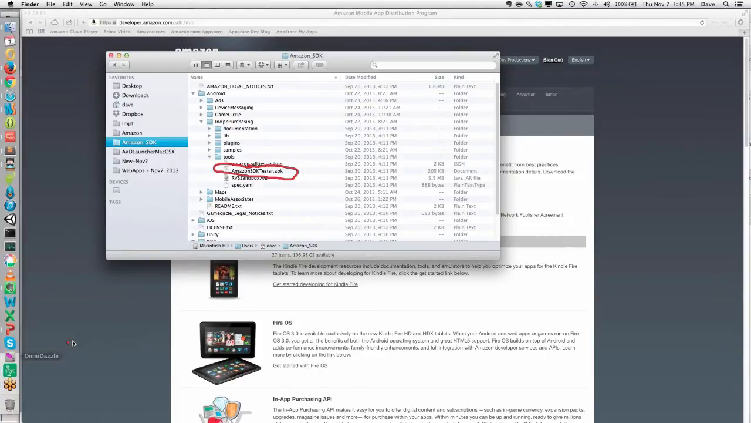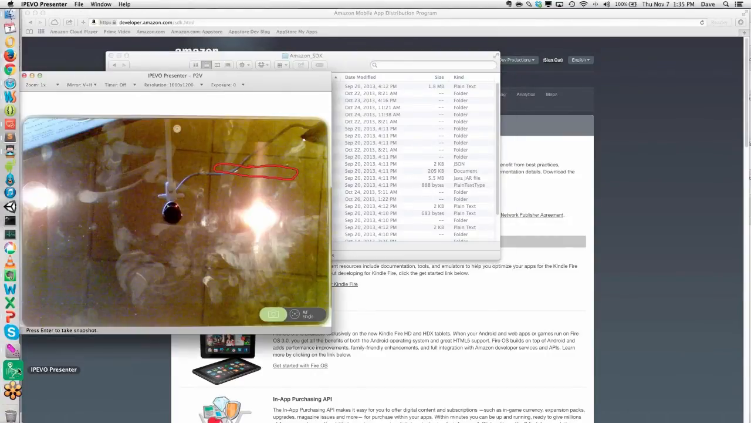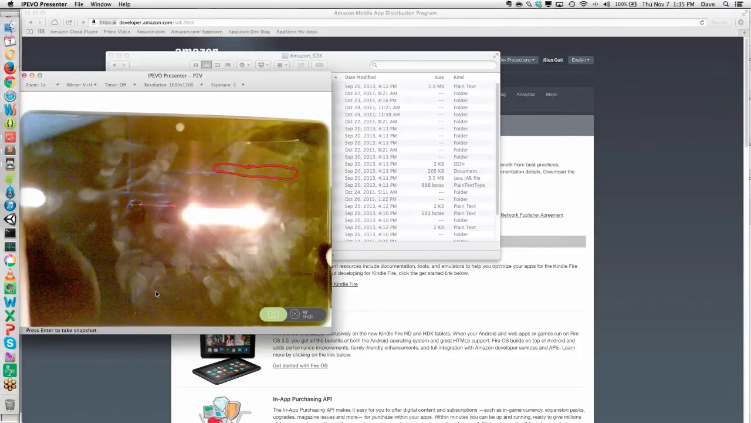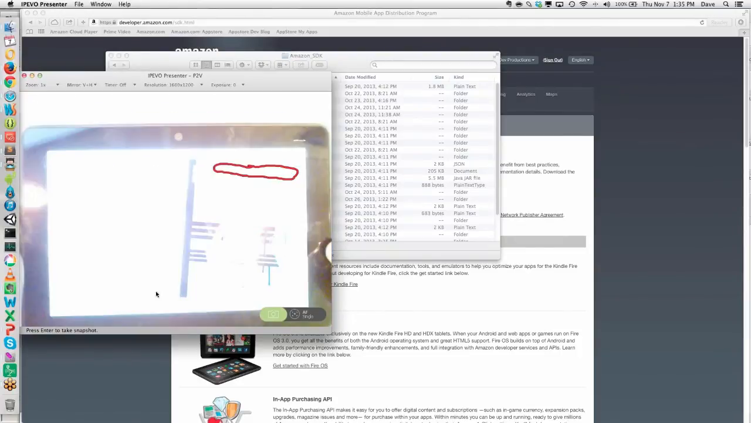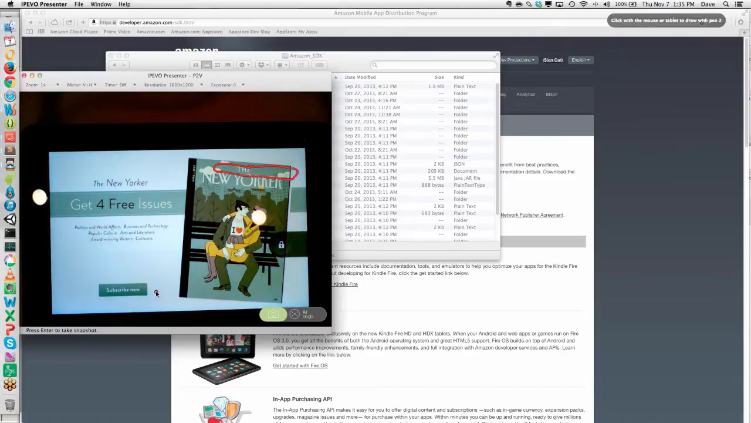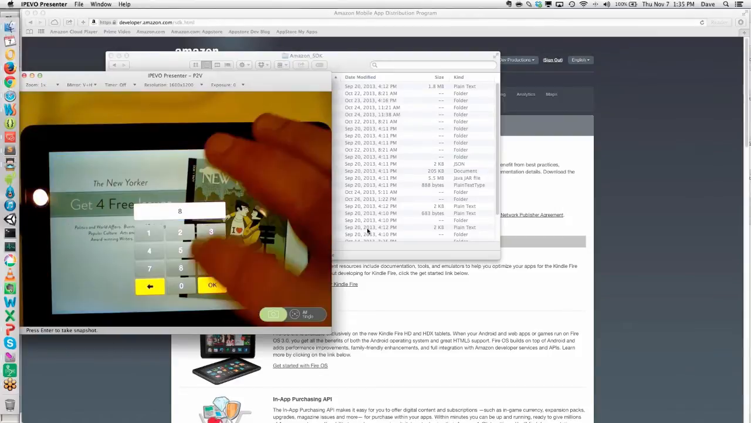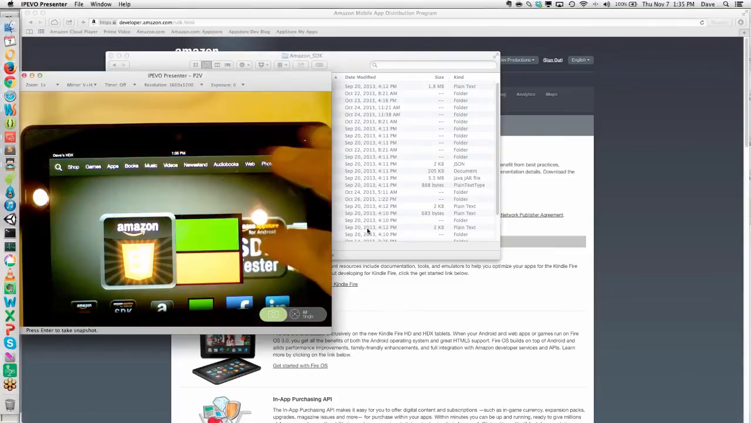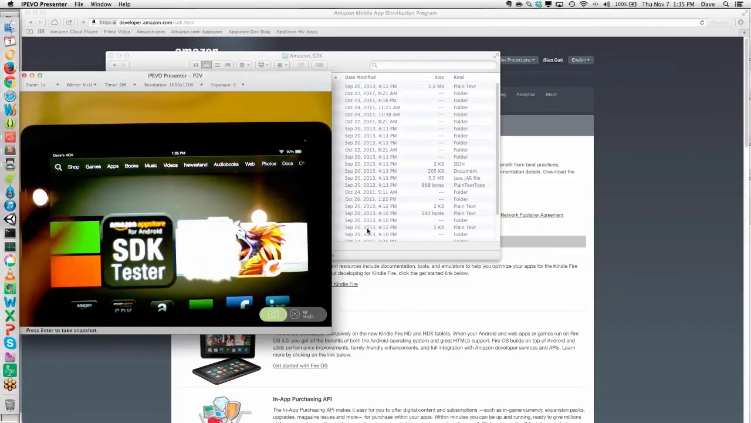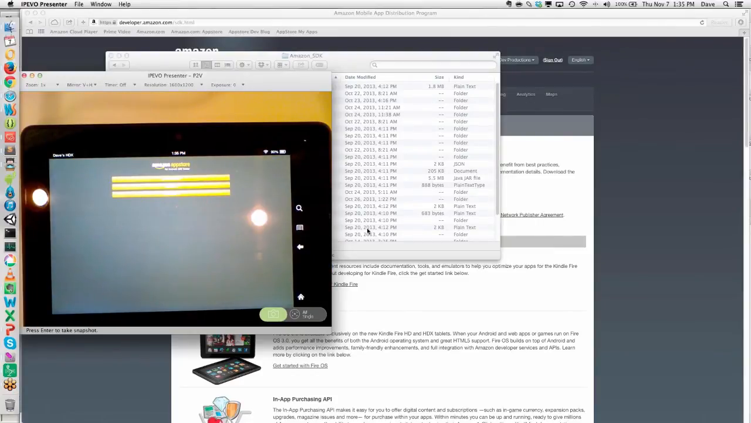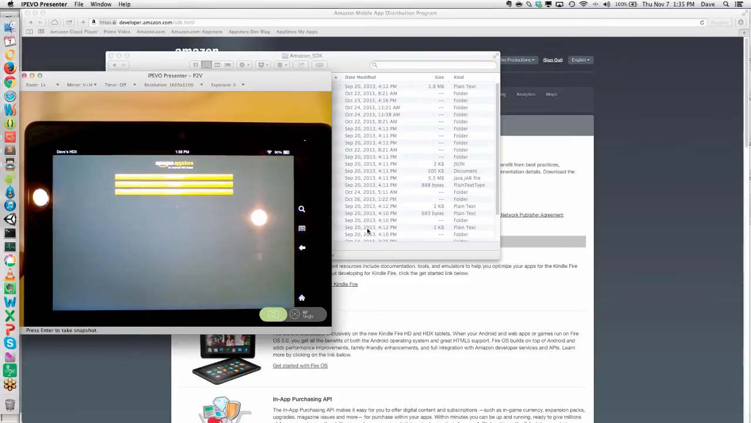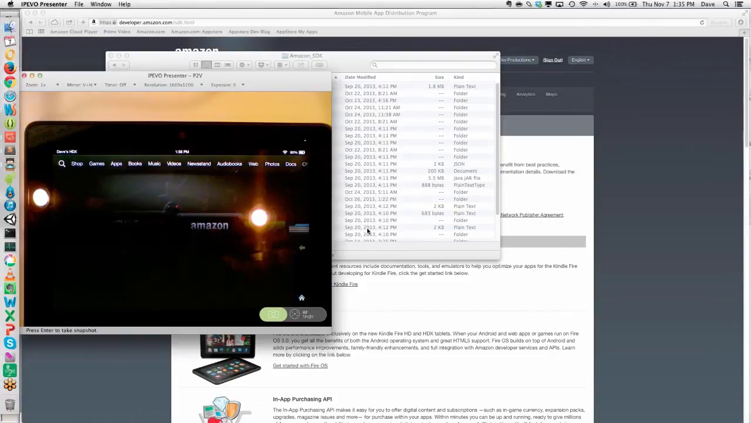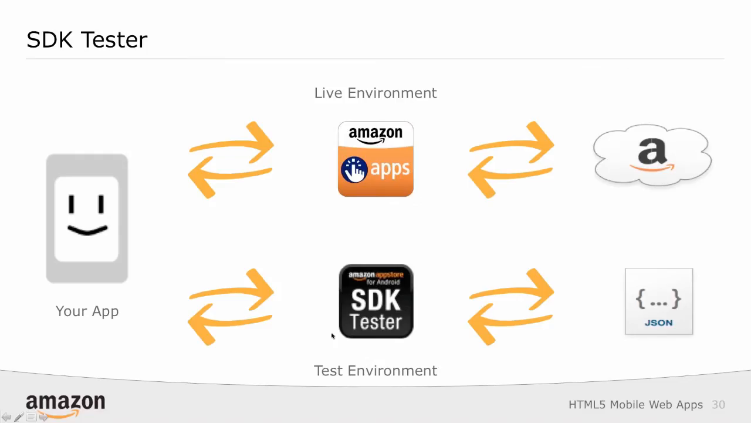On your device, let me zoom over here, turn it on, and unlock it. Go to the front, and you'll see the SDK Tester tool. We're going to need to run this to do any kind of in-app purchasing, so just make sure that you set that up first.